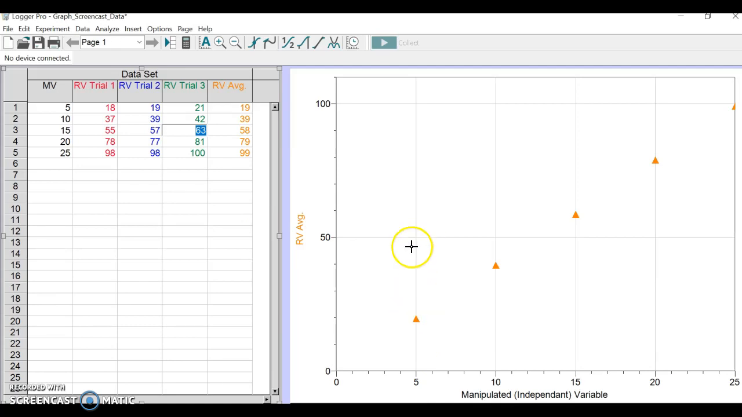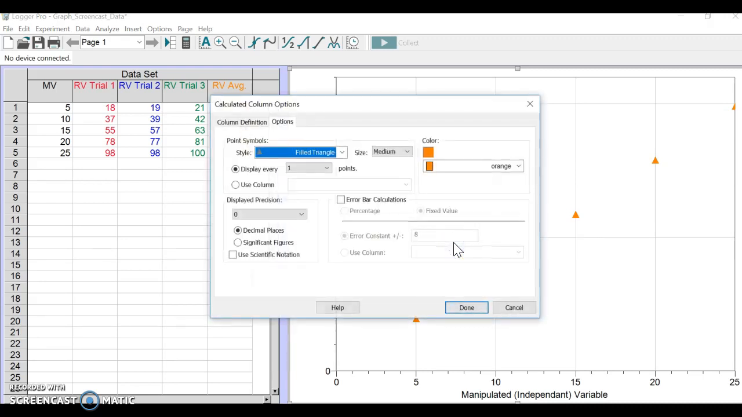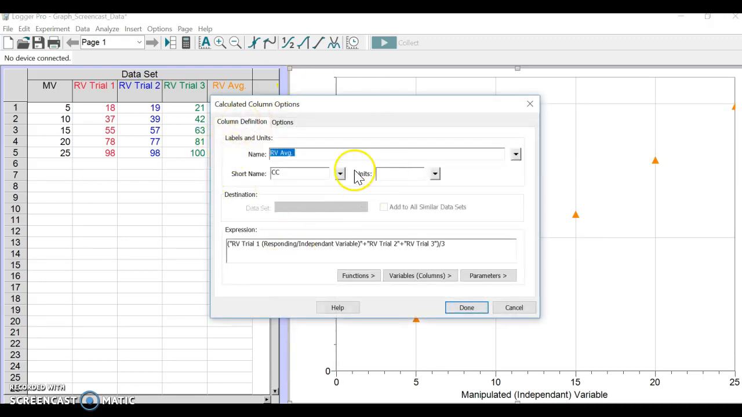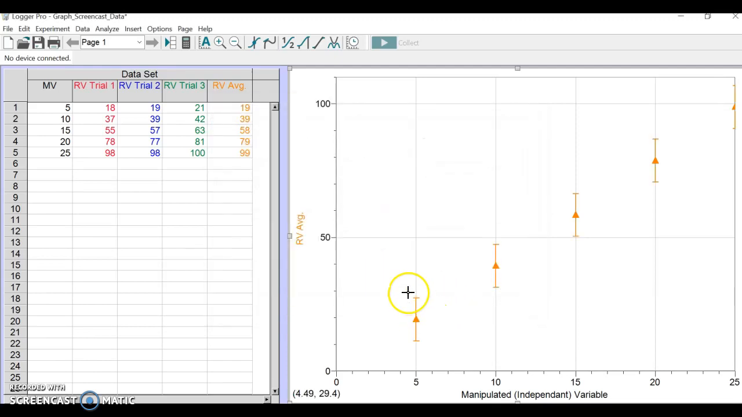Okay. So to add the error bars, keep in mind we're talking about the error in the responding variable. So the vertical error bars. So I want to right click on this set of data and I'm going to go to column options, choose the average. And again, this dialog box may open to this tab. You want to choose options and come over here and click on error bar calculations. So here it's showing plus and minus 8, but I really want half that. So I could do the math in my head, make it 4, but just so you know, you can do the math right here. I'm going to type in divided by 2, which will give me an error bar that's 4 up and 4 down. Okay, so we have our error.